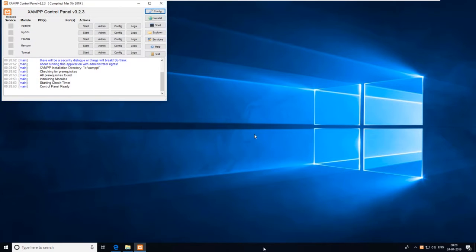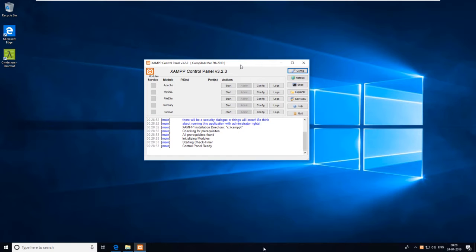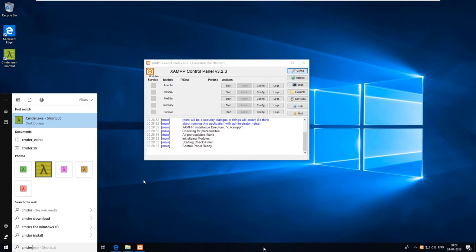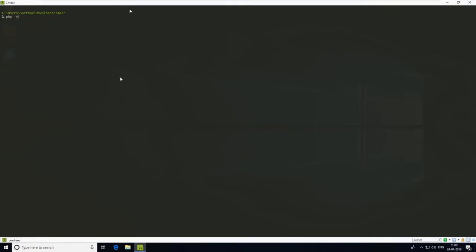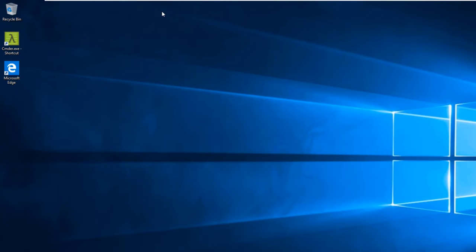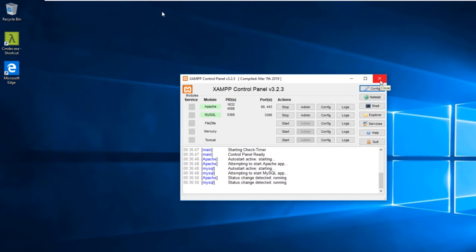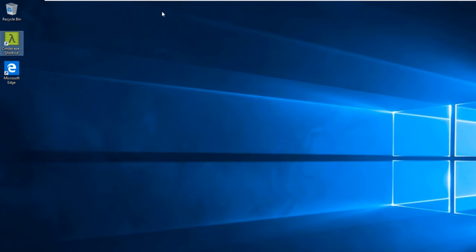It doesn't matter. This is the control panel given by XAMPP. You can see we have all these things, but what about PHP? Let's open Commander, and in Commander I will type php -v. Again, it's saying not recognized as an internal or external command. Why? We have installed XAMPP, our XAMPP control panel is running, all these things are working, but why is it not showing?